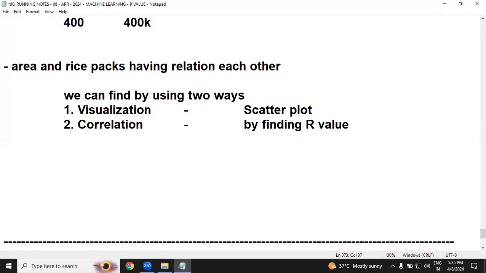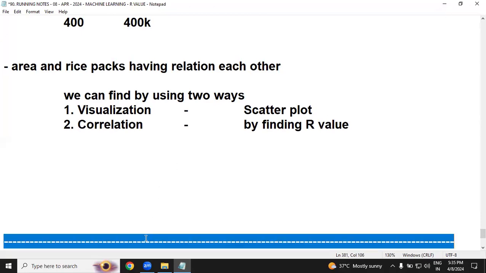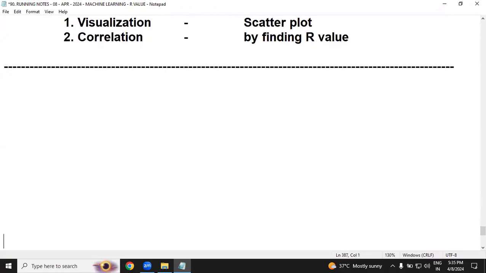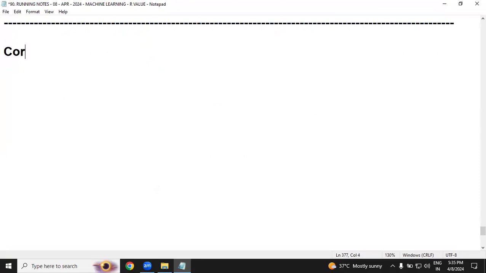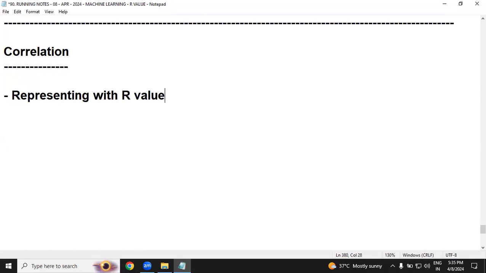Do you remember a small discussion? What do you mean by R value? Let me give a small idea. First of all, correlation. The very first point is representing it with R value. R value should be between -1 and +1, and it can be 0. So -1 to +1. Conclusion of the story.